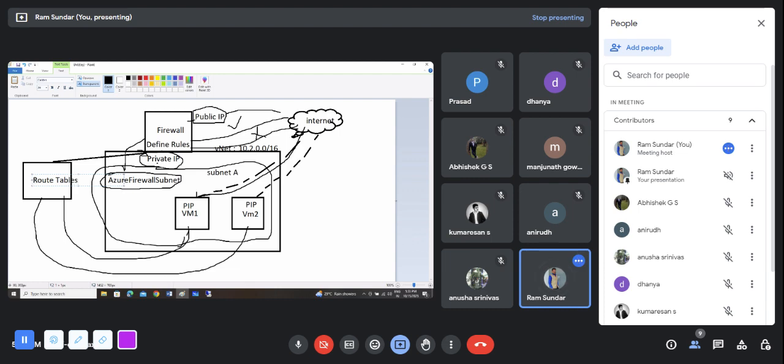Okay, so now we'll discuss route tables. A route table is also one of the services in Azure which is useful for routing traffic from a source to another destination. When you create a route, the traffic must go through the route only. It will not go out of the route table. It will go through the route path only, not any other path.